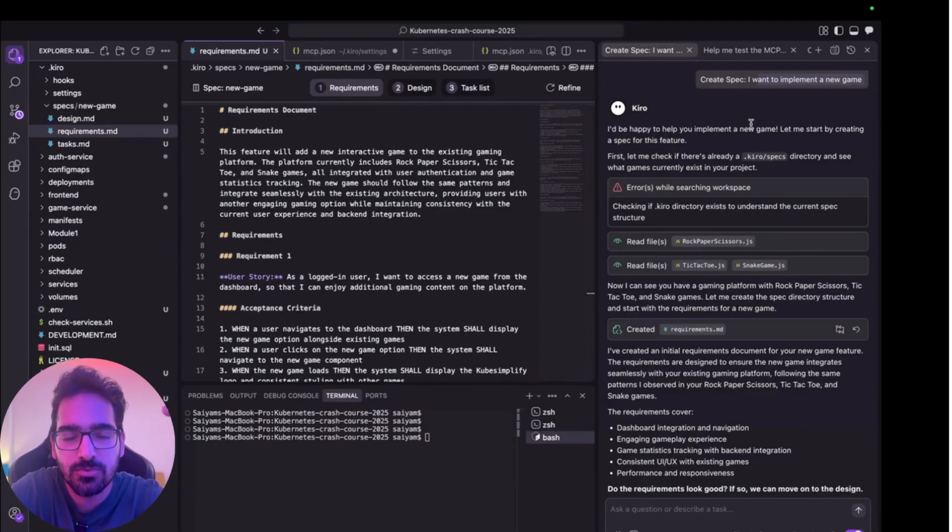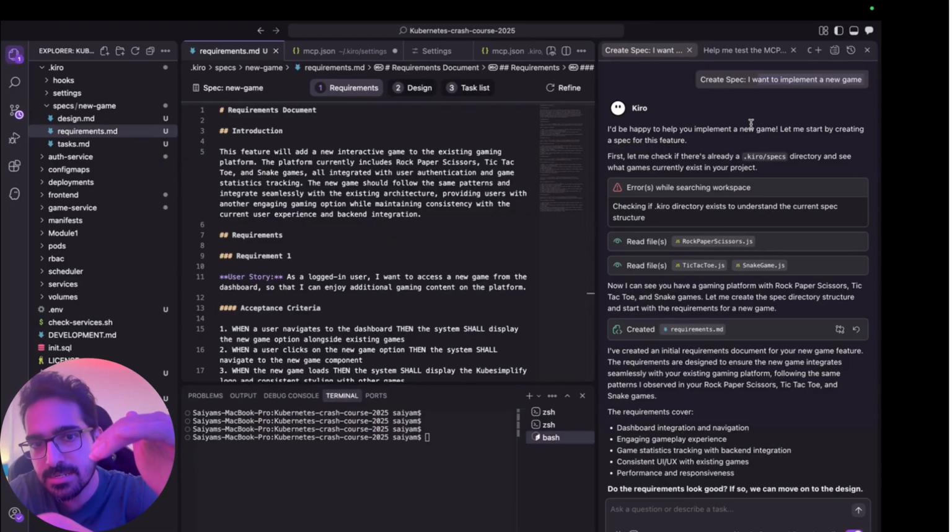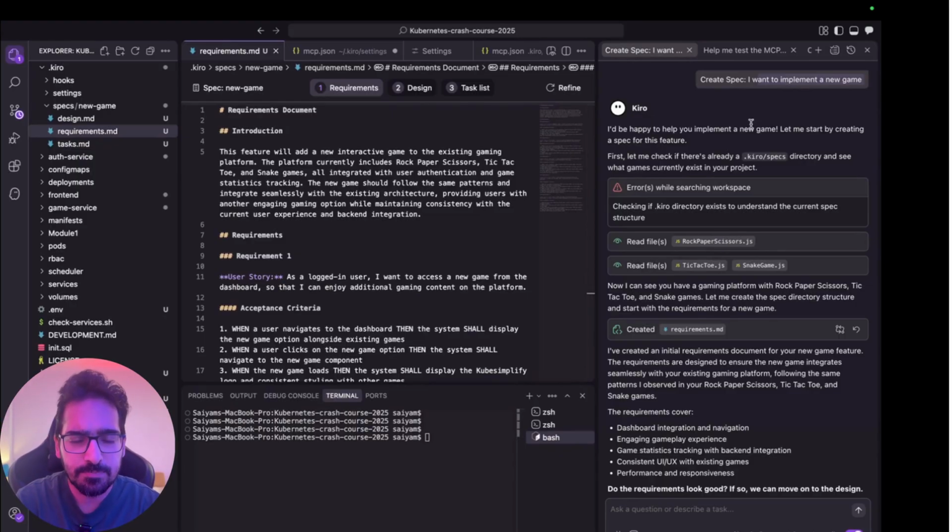It has access to your source code, and based on that, you can plan what you want to do next. In enterprises also, there is a user story with requirement details, like a requirement document of what you want to do, and then acceptance criteria for that requirement document. That's exactly what Kiro does. The first step is it tries to create a specification. It says, I'd be happy to implement a new game. Let me start by creating a spec for this particular feature.